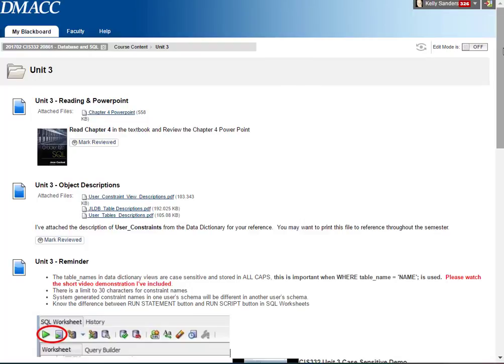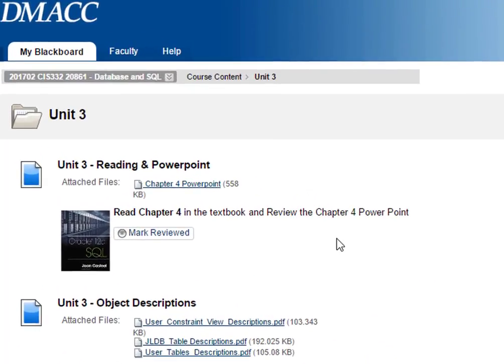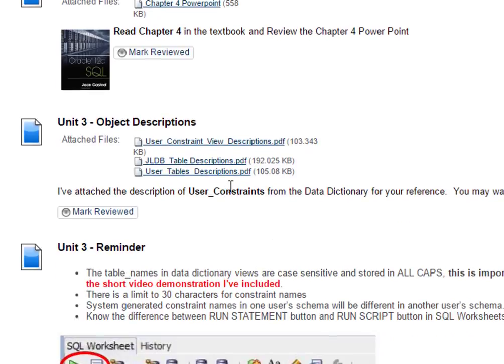Let's take a look at our workload. For this unit we are going to read the next chapter in the book, which is chapter 4. Again, I've included the PowerPoints that go along with the chapter. If you've been finding those useful, you can go ahead and use those. I've also included again some object descriptions.